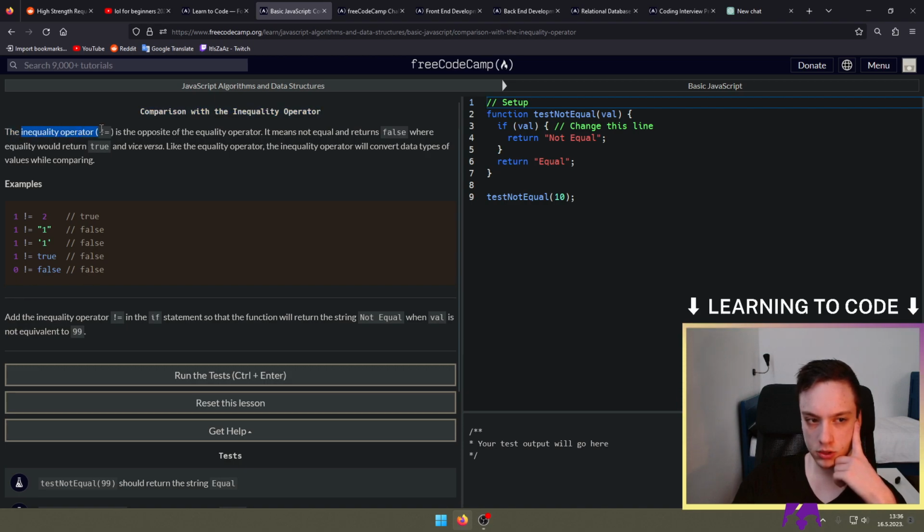The inequality operator is the opposite of the equality operator. It means not equal and returns false. Why would you need this when you, or I think this is just unnecessary.